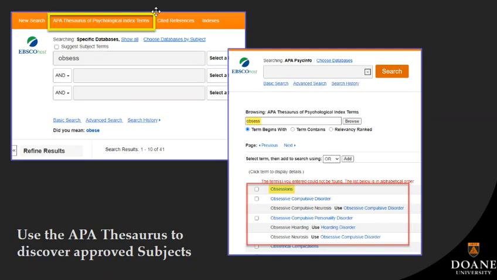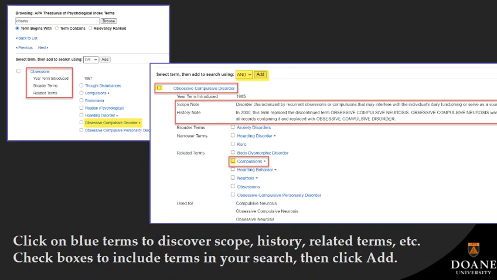Here is where the thesaurus is. It's at the top, and you'll see it says APA Thesaurus of Psychological Index Terms. When you click on that, you will type in your term up in this browsing area, and down here is the alphabetical listing of them. So I would go in here, and instead of obsess, I'll find obsessions, and go in there and take a look at what that has to say.